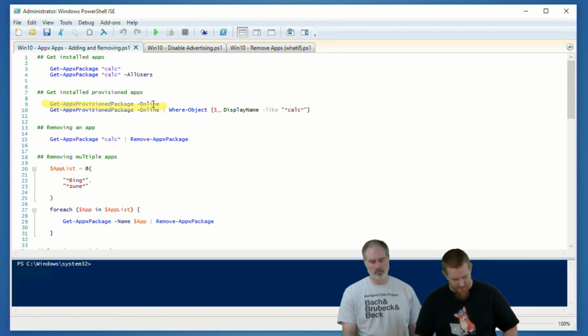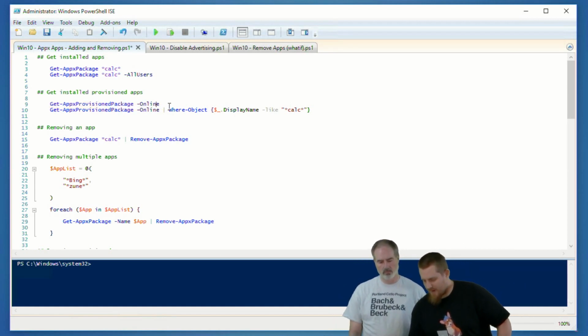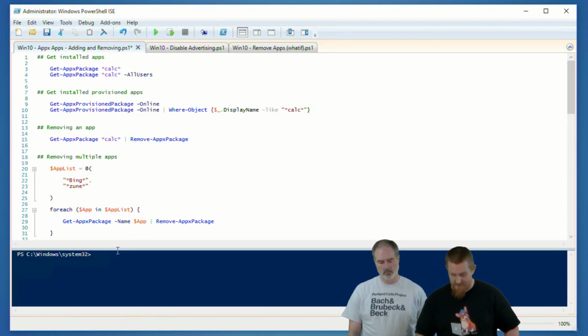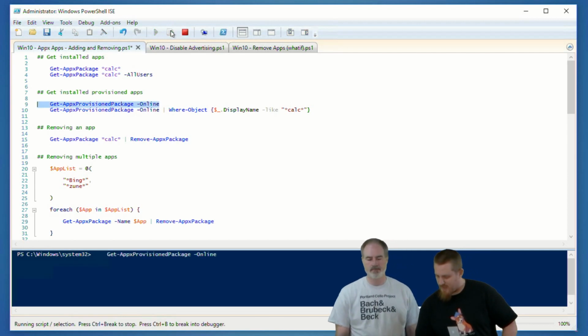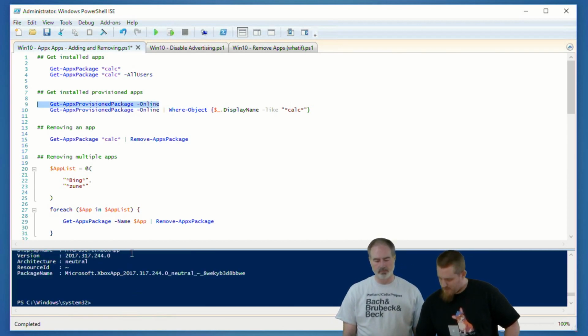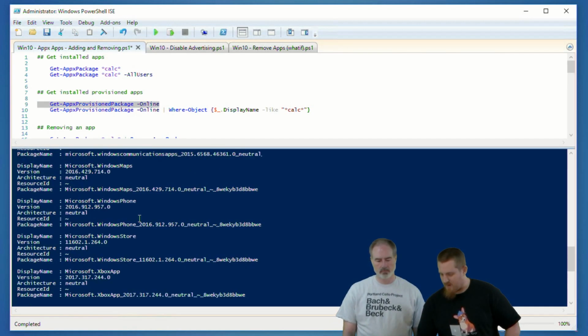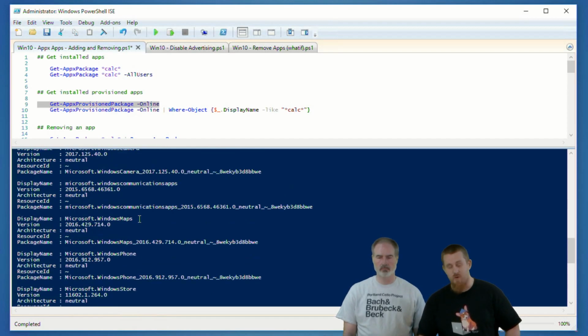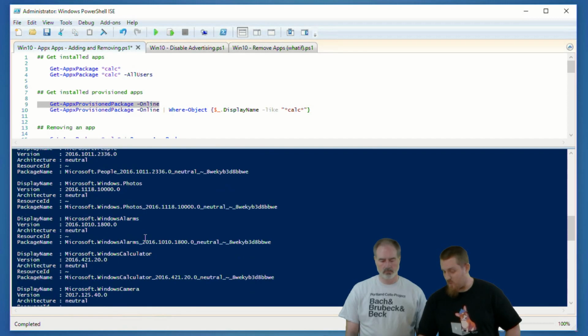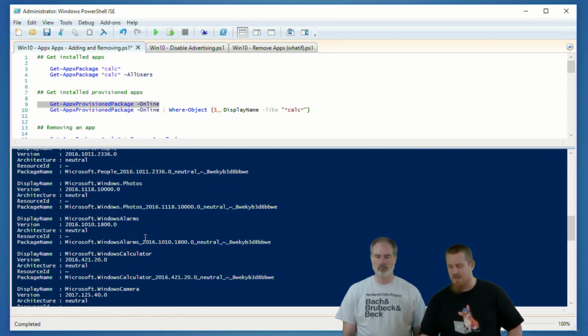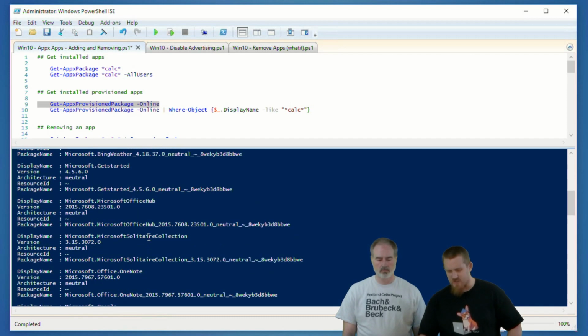If you want to see what that looks like, I'll show that right here. It's not really anything pretty, but just running this simple command, just this one line, F8, you can see that it shows a list of all the applications that are provisioned for this particular installation of Windows. There's quite a few. In fact, I think by default on Windows 10 1607, there's something like 26 applications that are provisioned that you can remove.